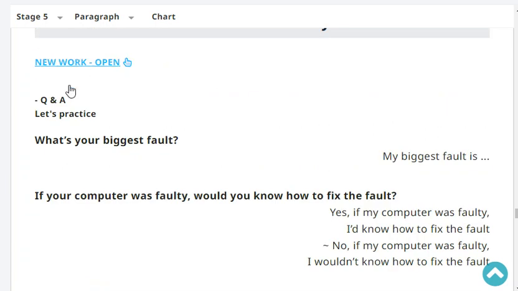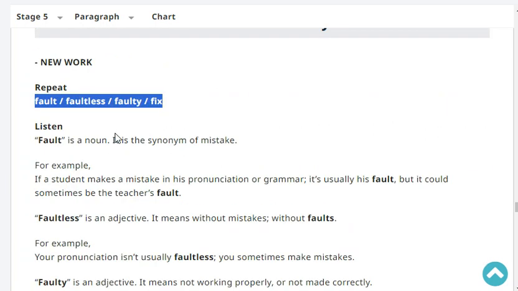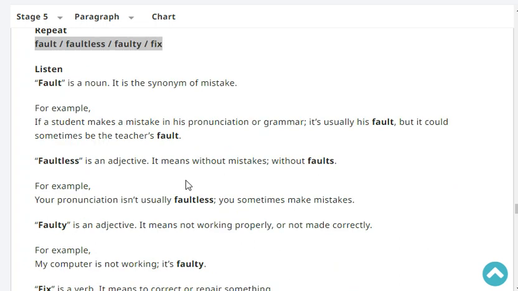Very good. Next, repeat: fault, faultless, faulty, fix. Okay, all letter F. Okay, listen. The word fault is a noun. It is the synonym of mistake.